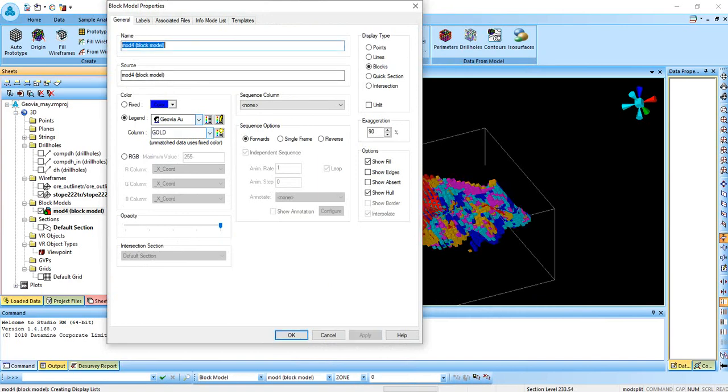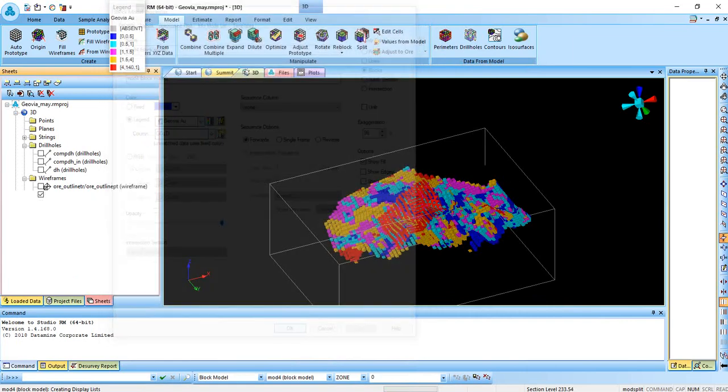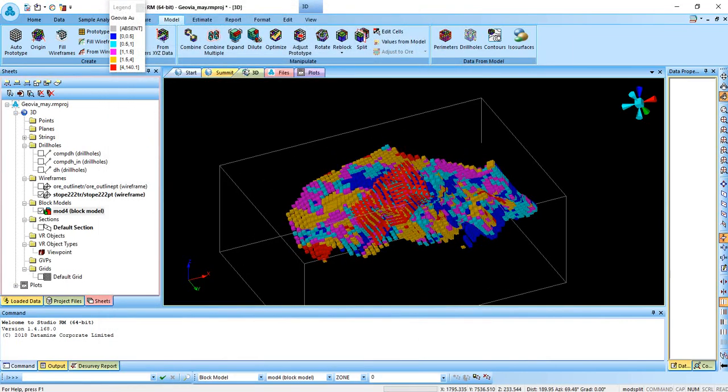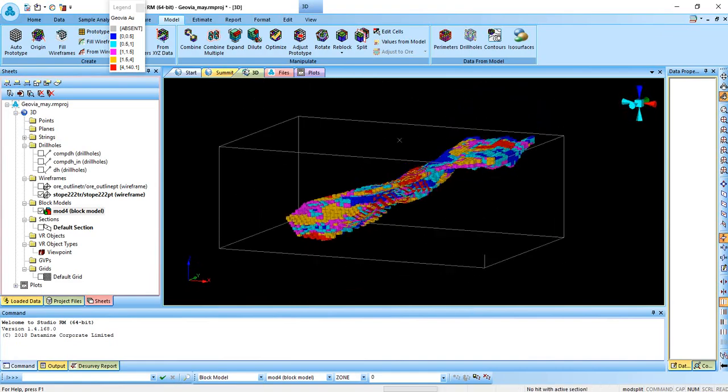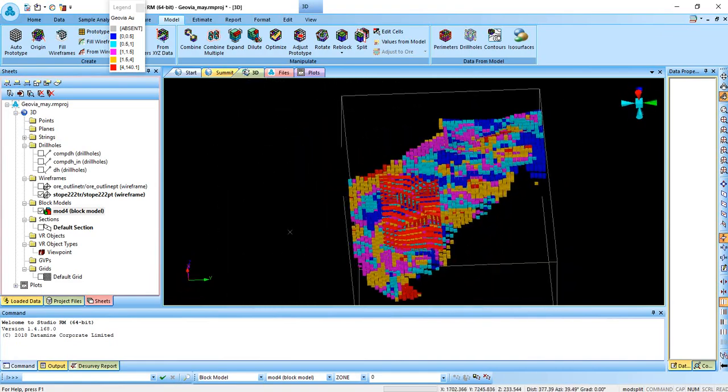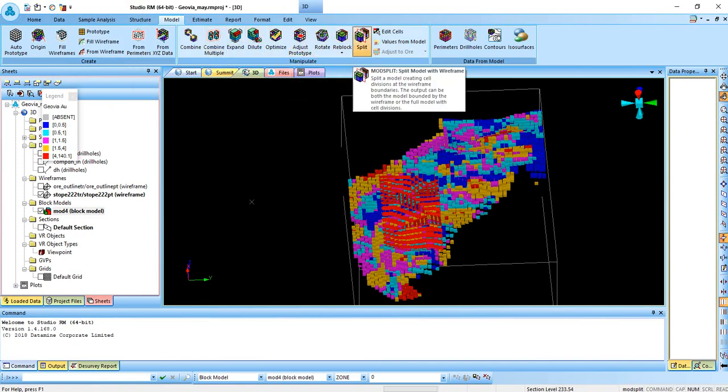Then I'll color, display it. Okay, so this is the block model we want to fill the portion of the wireframe we just cut. So with that, you can now come to models, split.